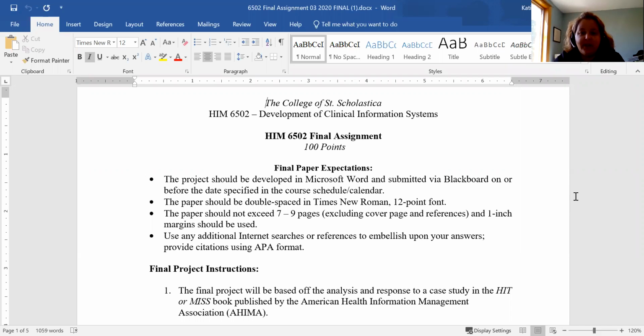I think I mentioned in my announcement that this is new for us and new for me, because prior to COVID-19, we used to send our students out to healthcare organizations to interview an individual that has experience implementing an electronic health record. Due to the current situation, we just obviously can't do that. And so Danica Brinda and I came up with this assignment as our final paper for 6502.